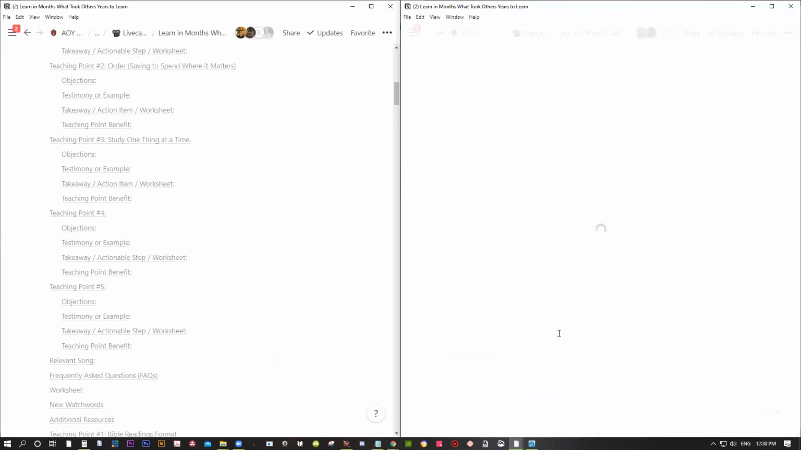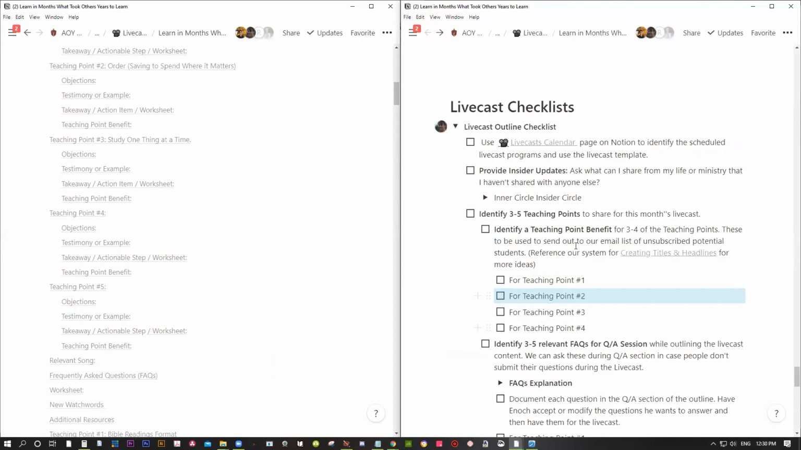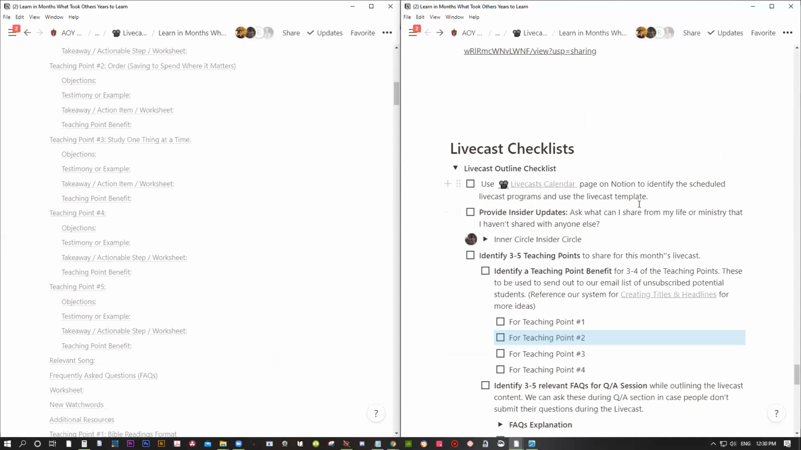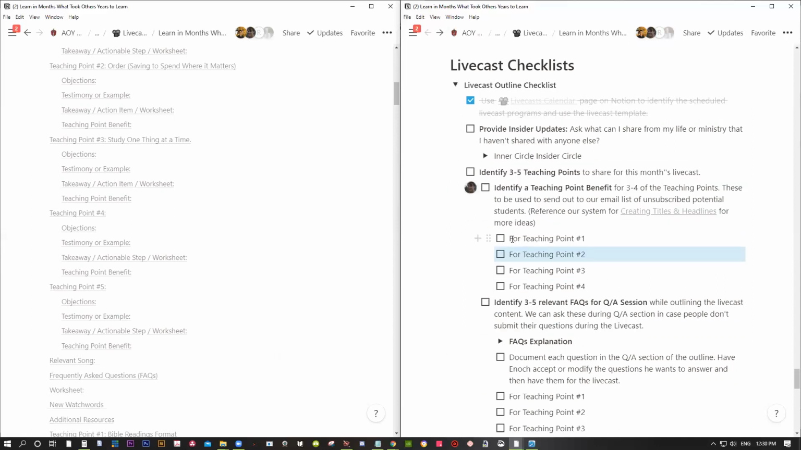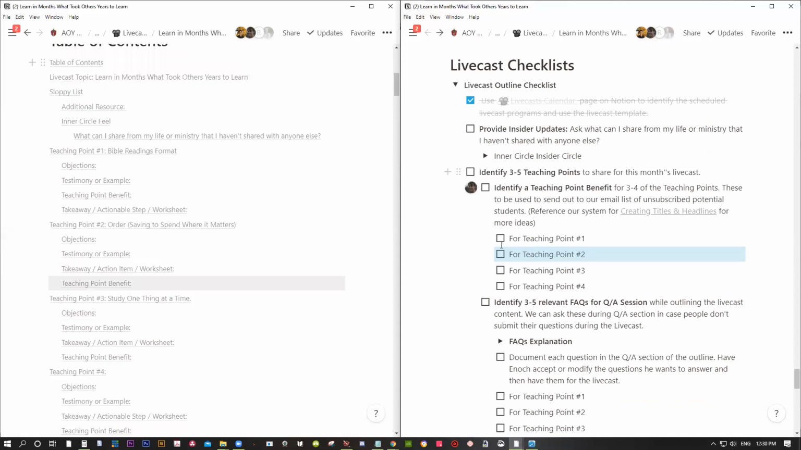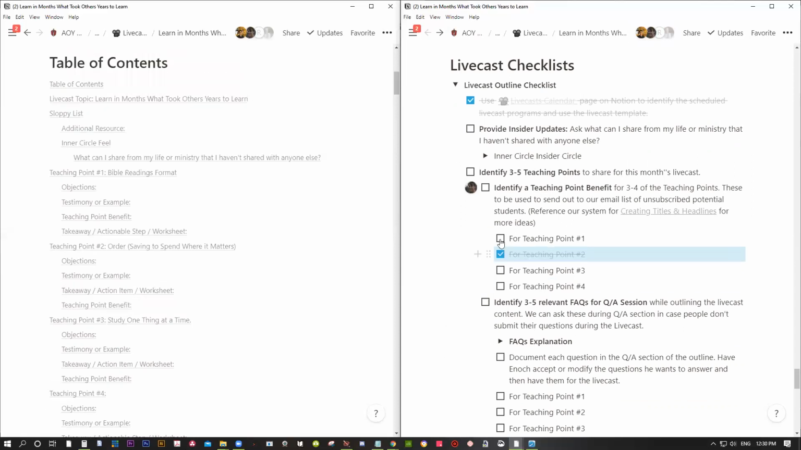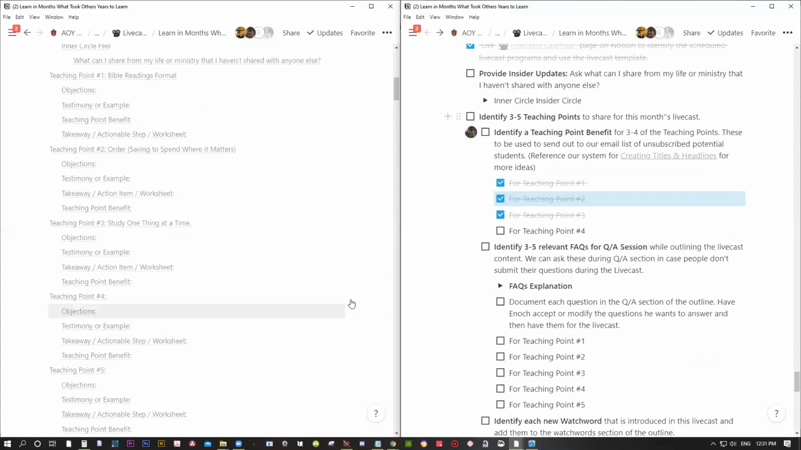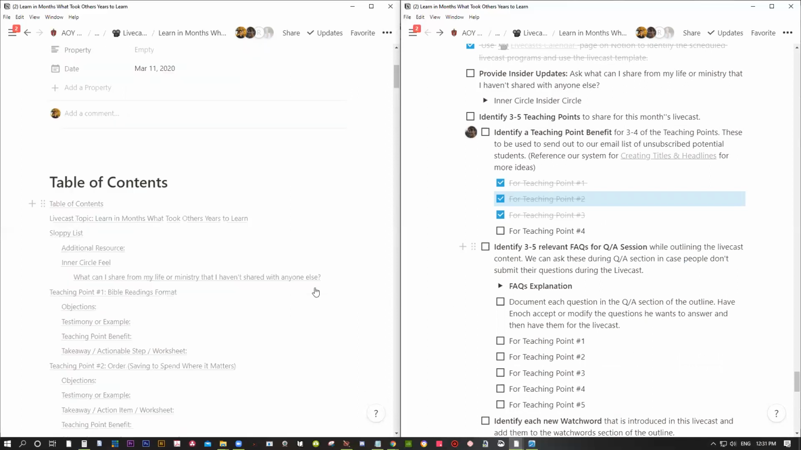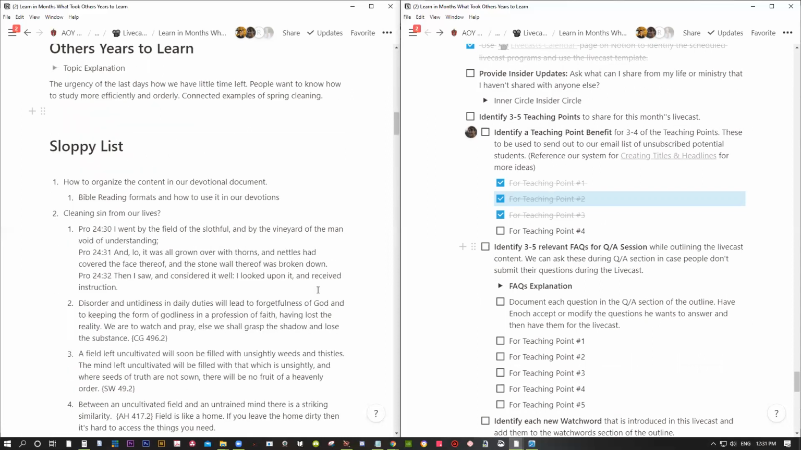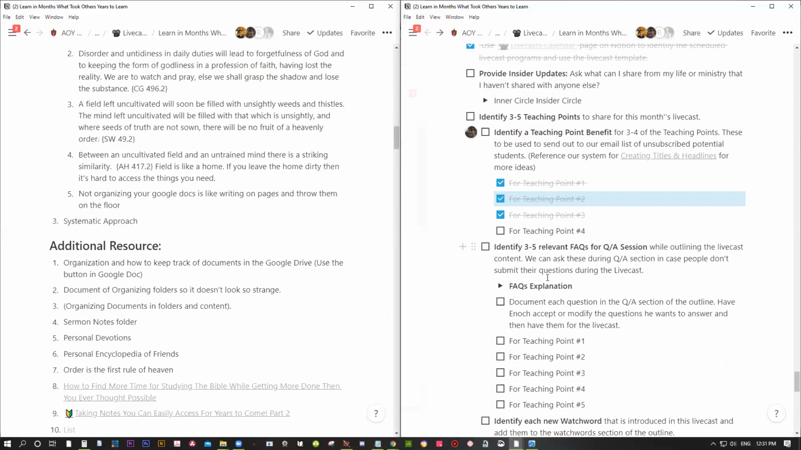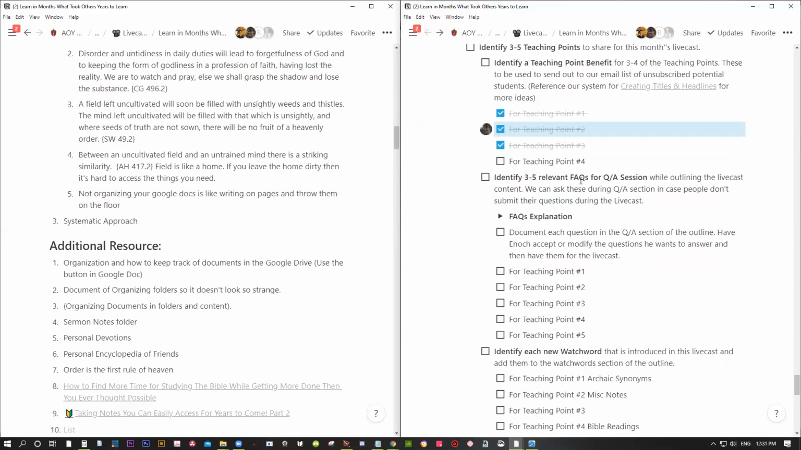Do you know how to go to the checklist? Yeah, I, oh, you just went there. Awesome. That's fast. So we already got that. And then we have one for order. We have one for Bible readings format. We have one for study one thing at a time. And I think we only have 3 teaching points right now, right? Yeah, but I think that probably 1 or 2 more would be good because they're fairly small at this point in time.